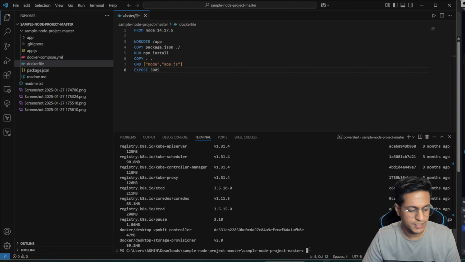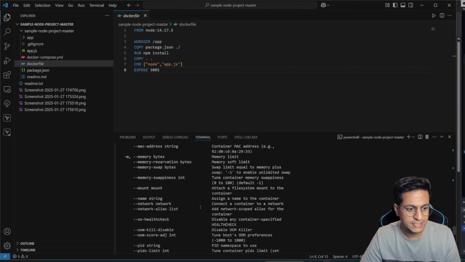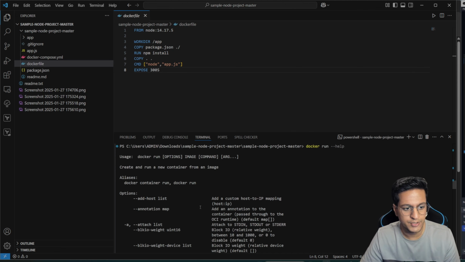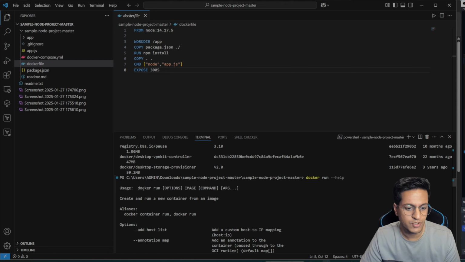Now with our Docker image ready, we have to do a docker run. I want to show you one more thing. In case you're going to run a command and you kind of forgot the syntax, then you can always come like this and see the help command. You'll be able to see, for example, docker run, then the image name, and then the command, etc.